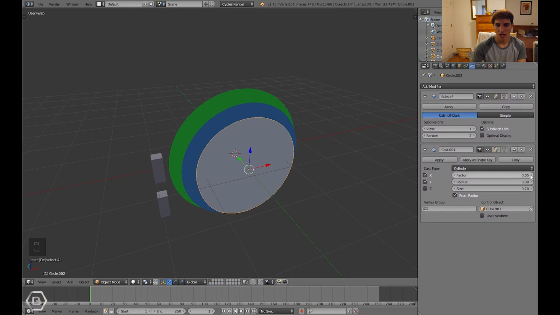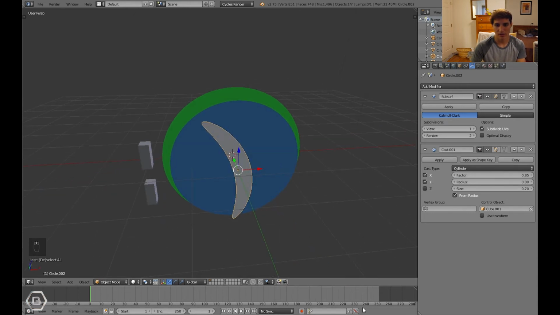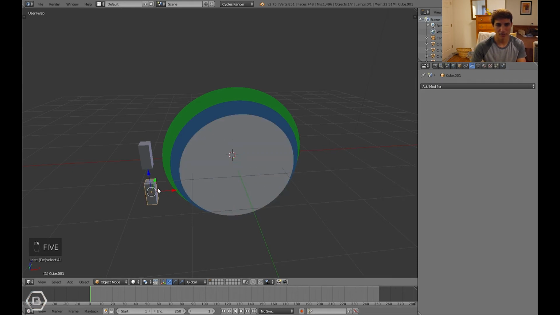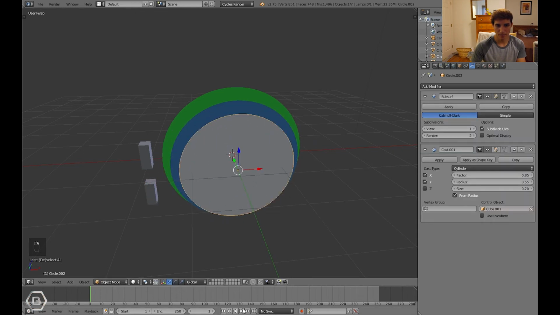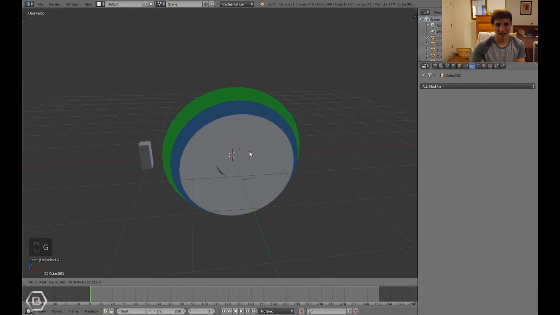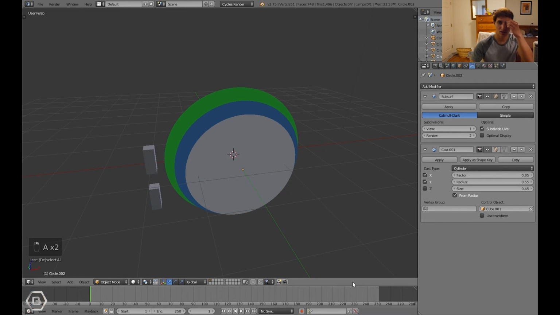And we need to change the settings here, so let's change the settings to 0.85 on the factor. And let's see. We need to change the radius to something like 0.55 so that it'll only move a certain area. And then let's change the size to something lower, maybe like 0.45. That's what I set it to on mine, my original audio visualizer. And that is pretty much it.